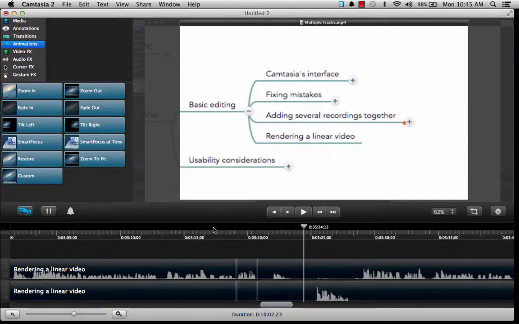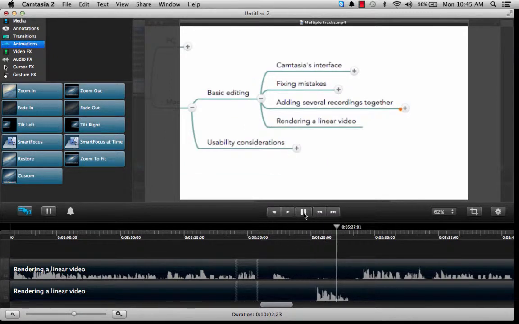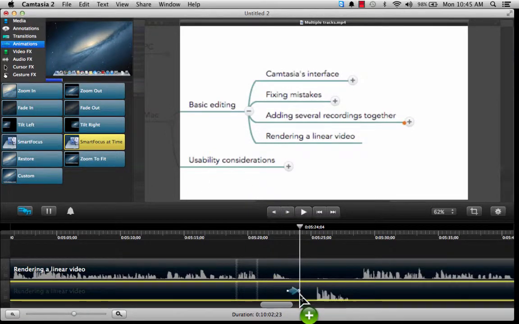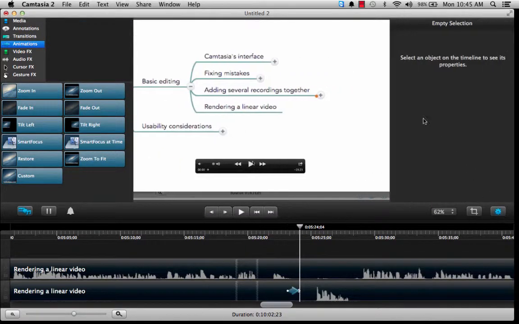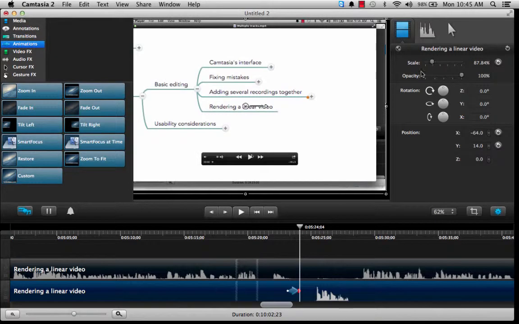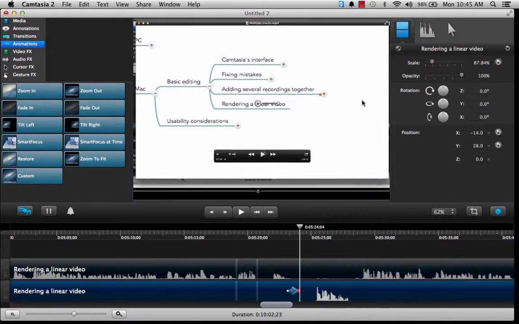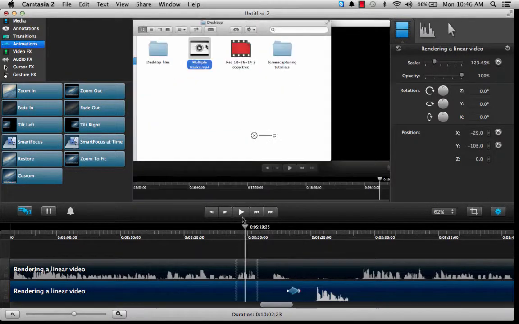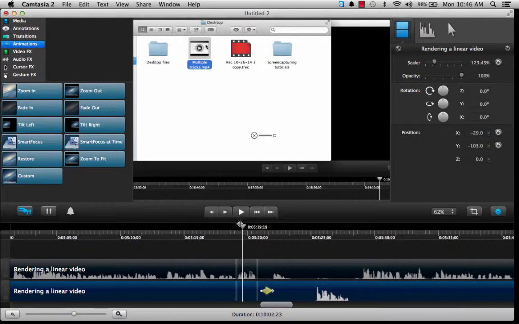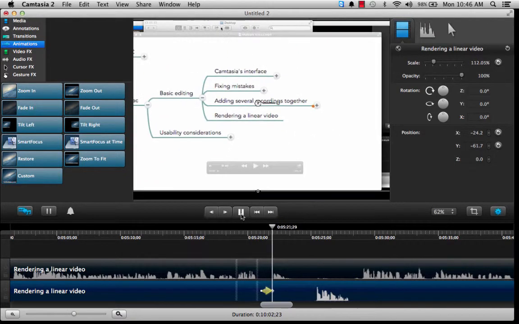Might be good to have a zoom out, but I have the PC part over here. Let's see. Adding several recordings together. Yeah, it might be good to zoom out. Let's see if we get a smart focus here. Smart focus will guess what the area of the video is that you should be showing. And at the moment, I just want to show that there, there we go, a QuickTime file. Let's see. I will click on it. That's the moment in which I want my zoom. Double click on it, and there it is.